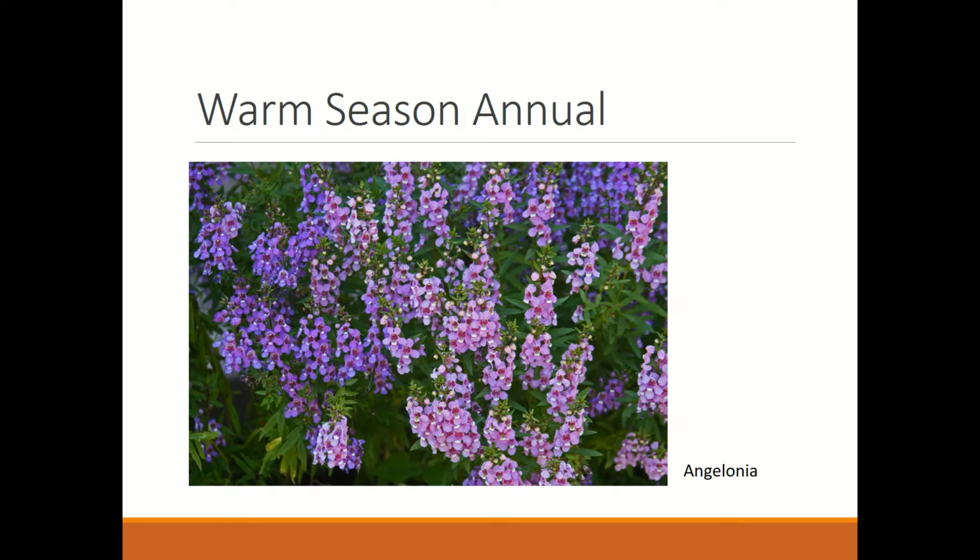Warm season annual plants are annual plants as we just described in the previous slide, and Angelonia is an example of a warm season annual plant that we could grow in Texas. Another example that comes to mind would be rose periwinkle, which is Catharanthus roseus.